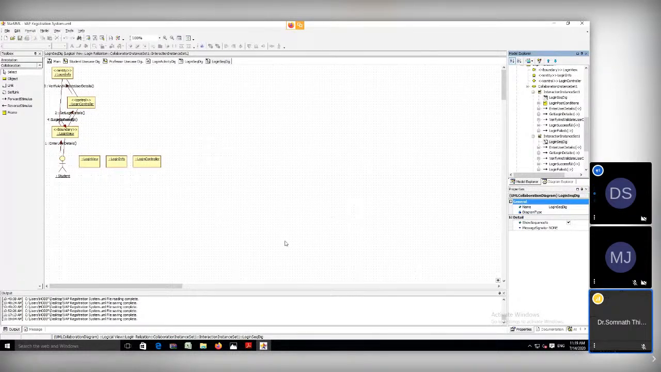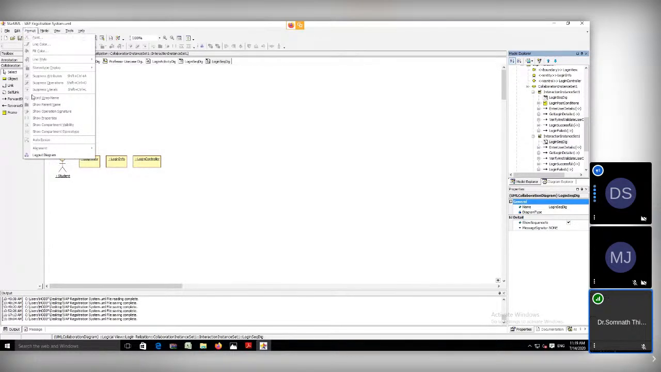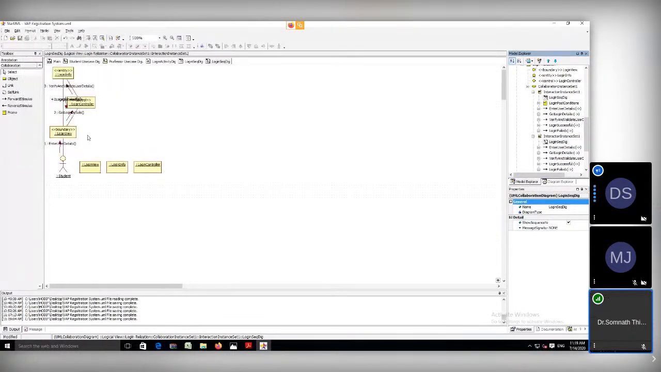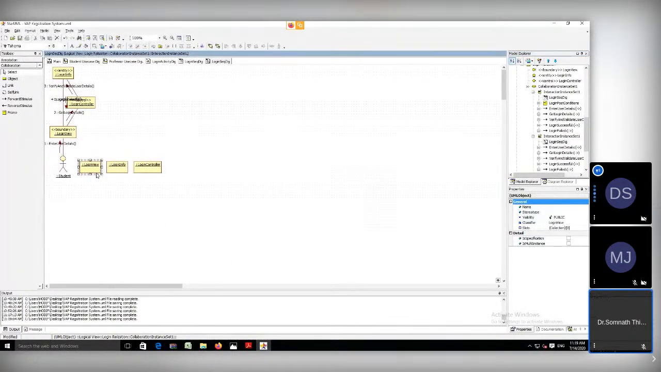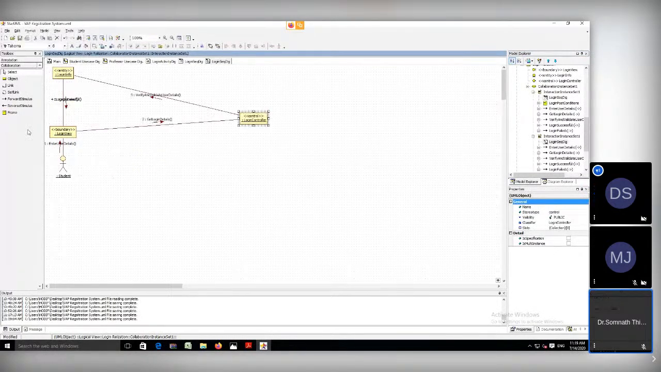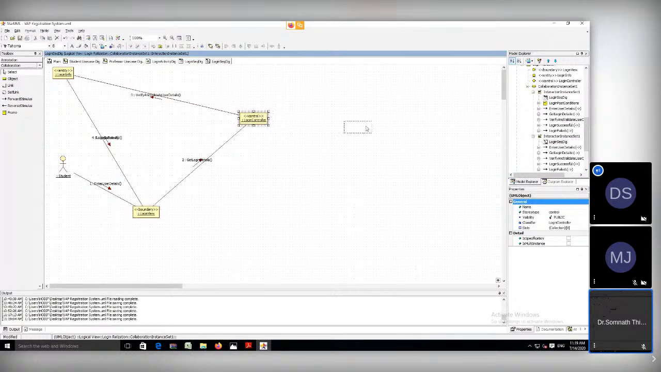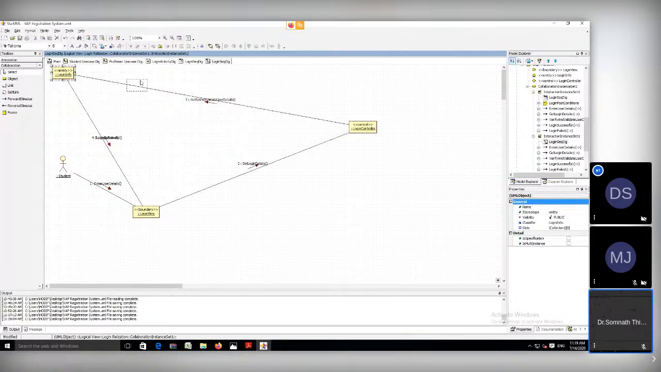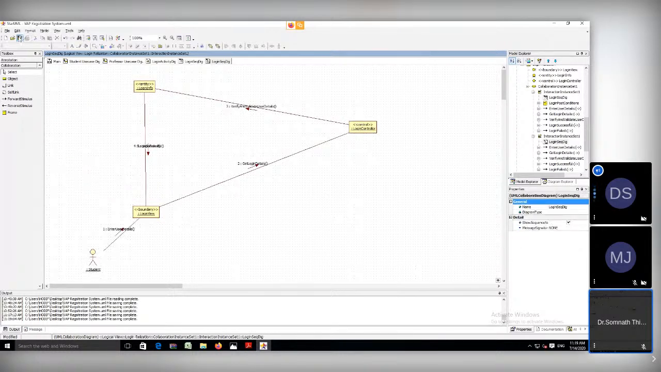We just need to reorganize the diagram, and for this reorganization we go to the option Format and click on Layout Diagram. So select this Layout Diagram. So this is my simple collaboration diagram. I can take this diagram outside of this.